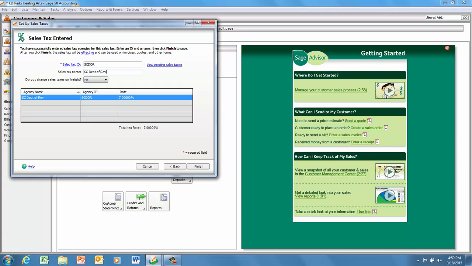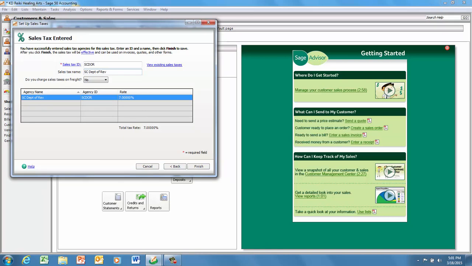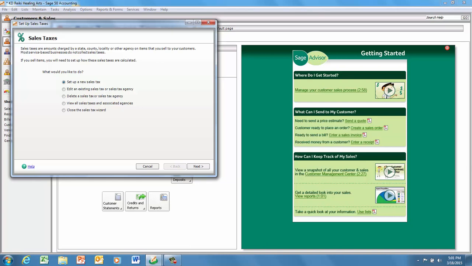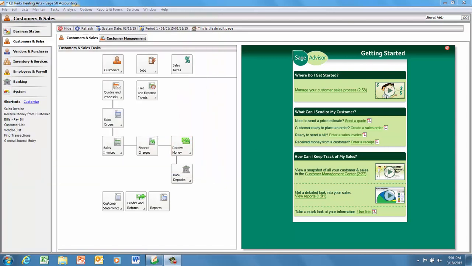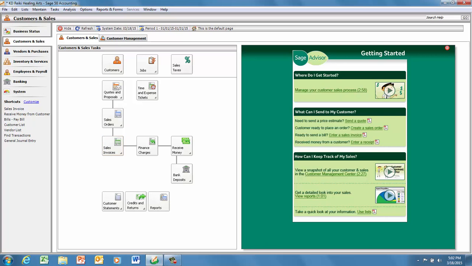Now, some states have a bunch of different ones. We saw with Bellwether Garden Supply, they had all those different county ones, so you would have to set up a sales tax ID for each county. Okay, so here it shows all. Do you charge sales tax on freight? The answer is generally no, you do not charge sales tax on freight, just on the item that you're selling. So here everything is good and we click on finish. We get back to this original screen and now we can close the sales tax wizard. And so our sales tax is now set up so that if we go into a sales invoice, we hadn't had an accounts receivable for this, but if we had had one, we could go into the sales invoice and it would show that we could do the sales tax.